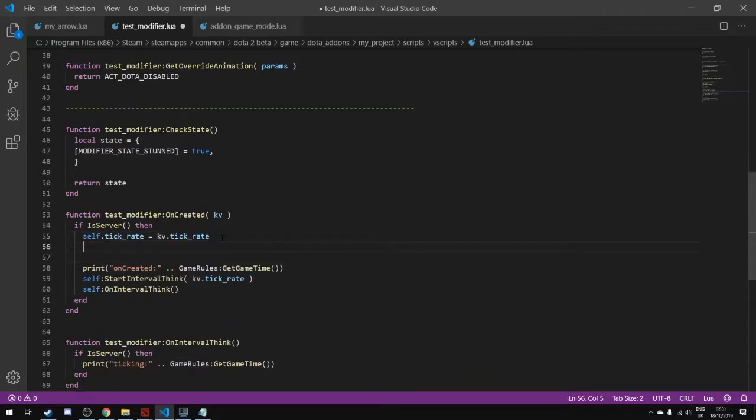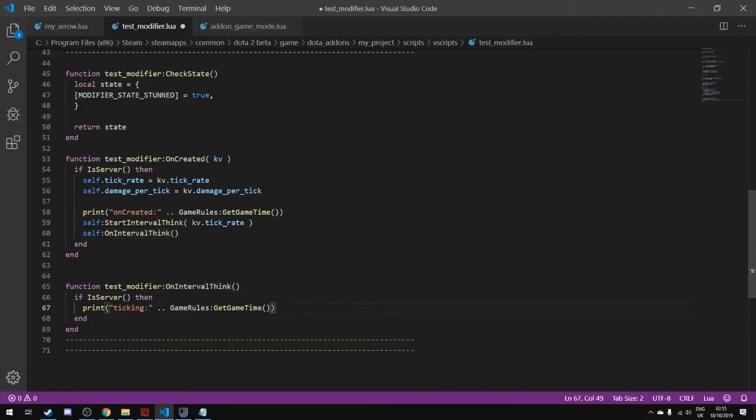Now we can also go self.damagePerTick equals kv.damagePerTick. Okay, not fic tick. There we go. So now what will happen is that we will go at this tick rate every single time the value that we've passed in, and we need to do an apply damage now.